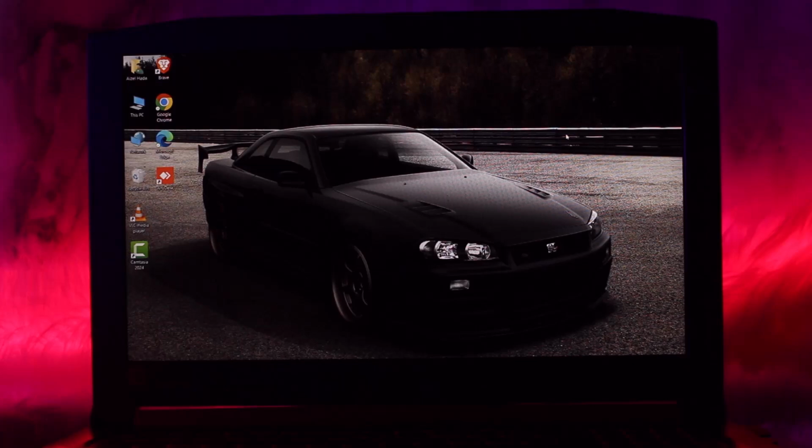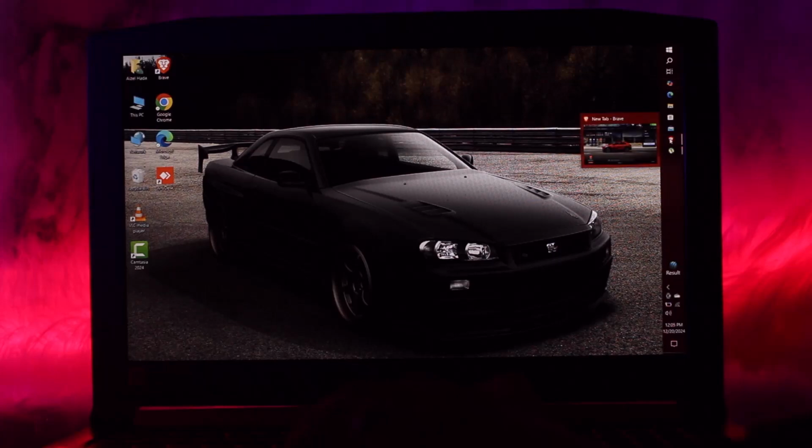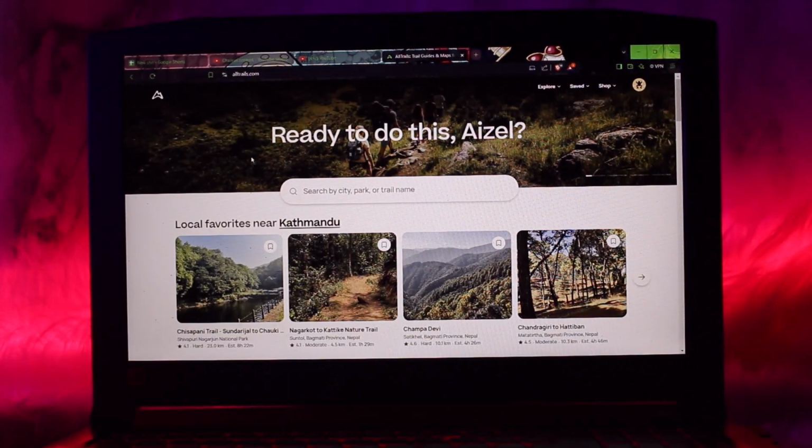So the first thing that you need to do is head over to your browser and then on the search bar simply type in AllTrails and then hit enter and then click on the AllTrails link. Now once you're here, what you need to do is first log into your account.